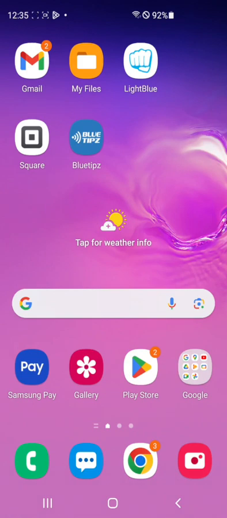BlueTipz Android users, whether you're a new customer or an existing user, we definitely want you to take a look at this video just so you have all of your settings set accordingly.